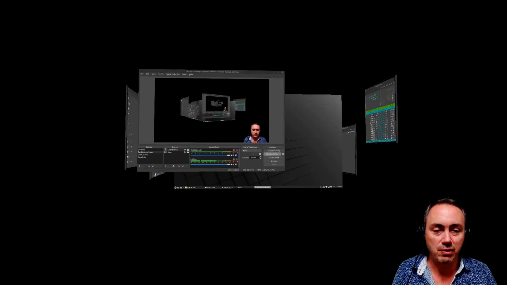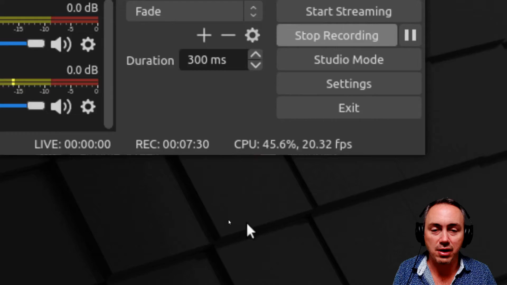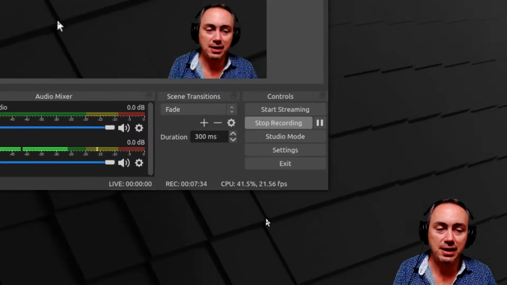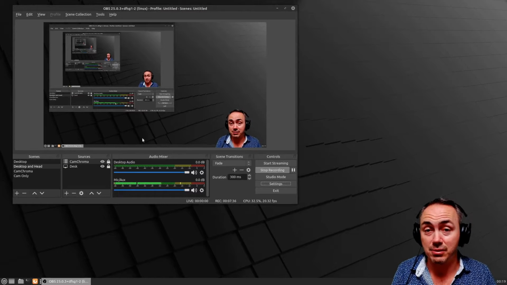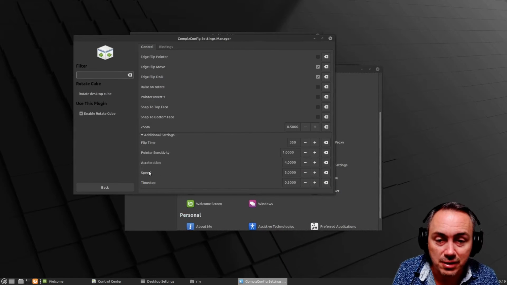So now we're moving around and really able to use it, though again, not great frame rate at 1920 by 1080 at 30 FPS with OBS running. I'm only getting 20 frames a second. Not ideal. Okay, so let's do some other things here.